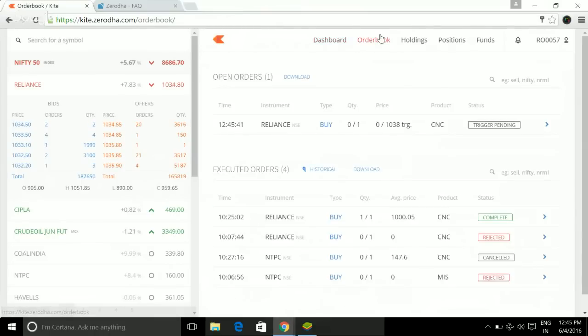So I can go to the order book. I can see there's an order called trigger pending, with 1038 as the trigger. What this means is only if the Reliance stock goes above 1038 will this order get executed. It won't get executed now, because if you place an order right now at 1038, since you're trying to buy above the current market price, all these orders become market orders. So if you want to buy above a certain price or sell below a certain price, the way to go is using trigger orders.